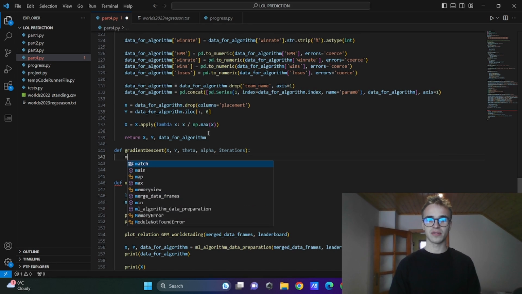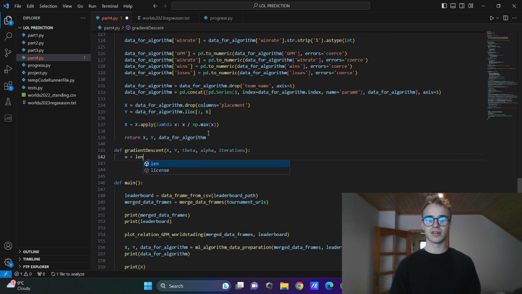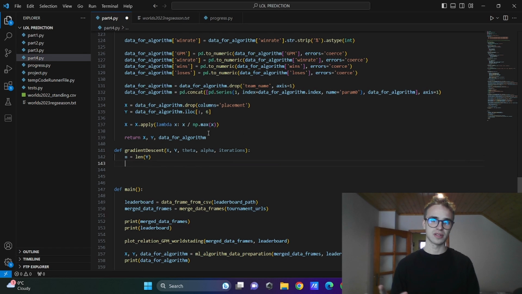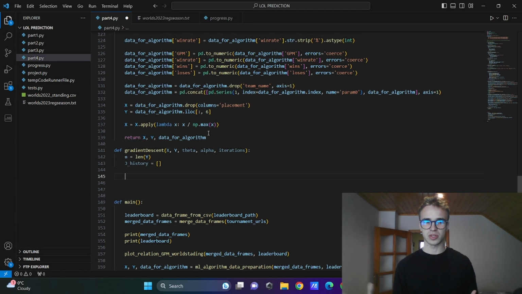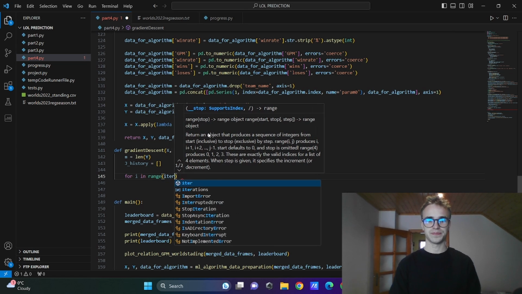In this function, I will define m as the number of dependent variables, it means the number of samples we got, and also the J history, which we will use for checking if after every iteration we are getting closer and closer to the minimum. And for the algorithm, I will use a simple for loop, for y in range iterations.